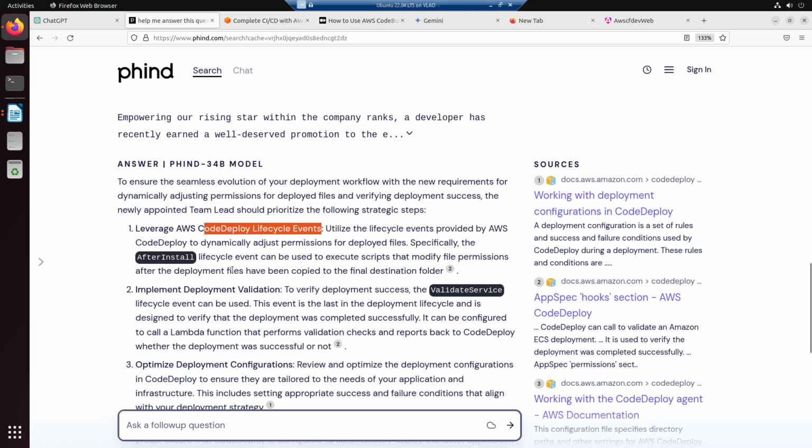So in the after install lifecycle event, it can be used to execute scripts that modify file permissions after the deployment files have been copied to the final destination. Okay, so after you deploy the files to the final destination, you can use the script to change the file permissions.